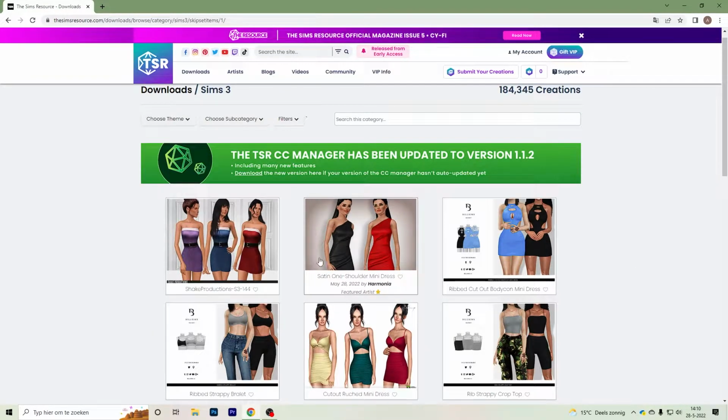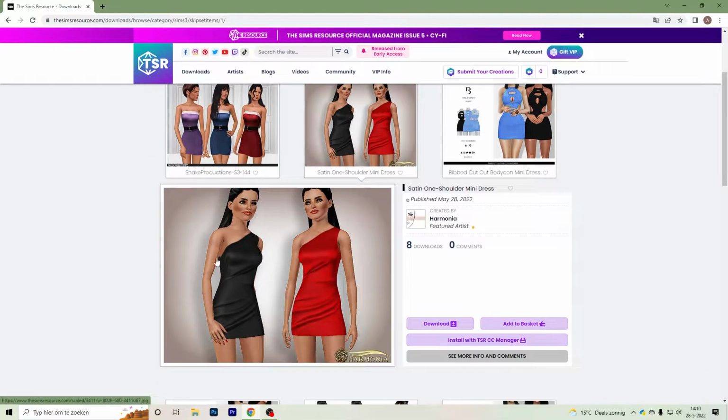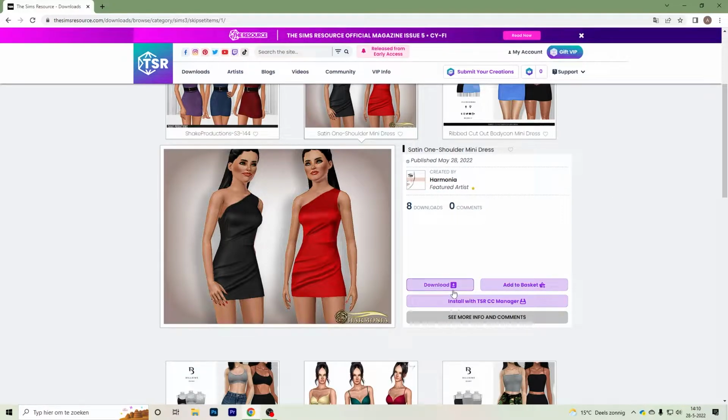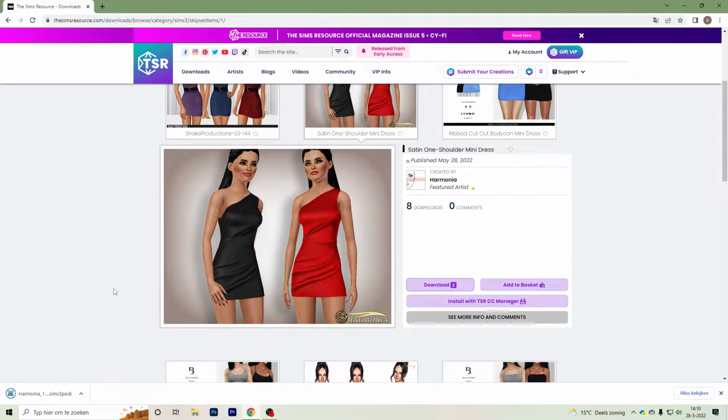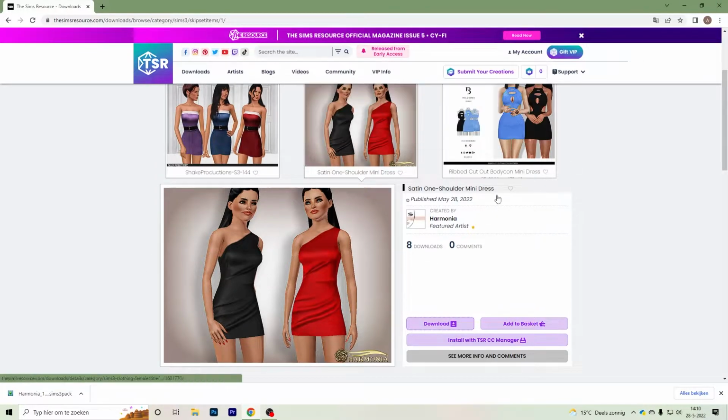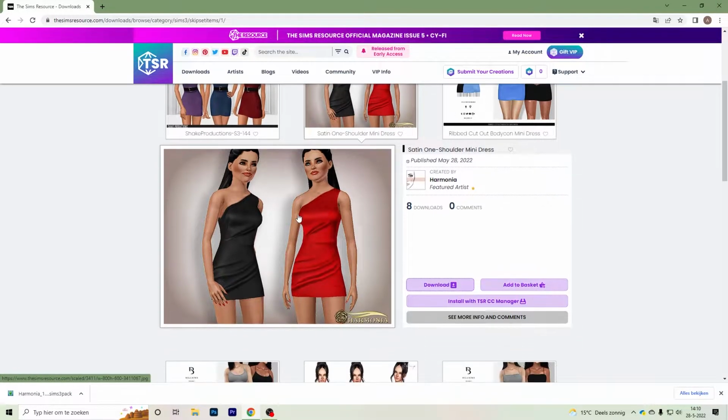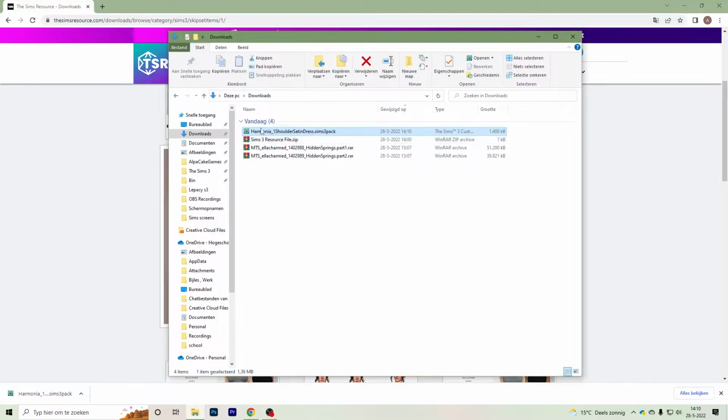Let's say you really like this one shoulder mini dress. If you don't have a VIP account, this process will go a little bit differently for you. I can just go ahead and click download, and I will not have any ads. If you have a free account, it will have you wait for 10 or 15 seconds, and then it will download right here. As you can see, this is a Sims 3 pack, which we will want to place in our game.